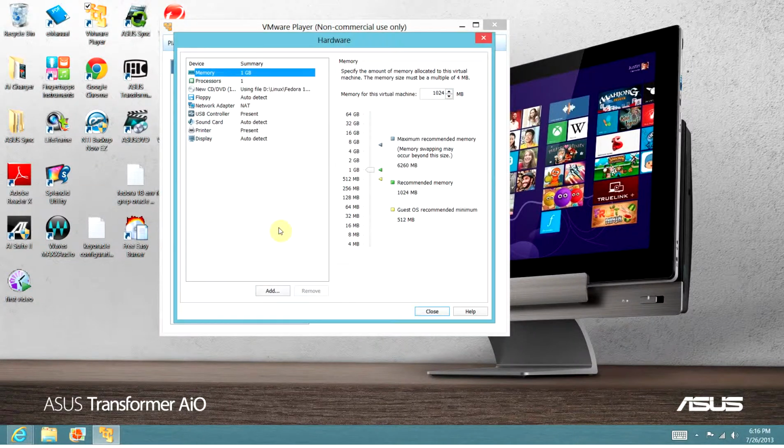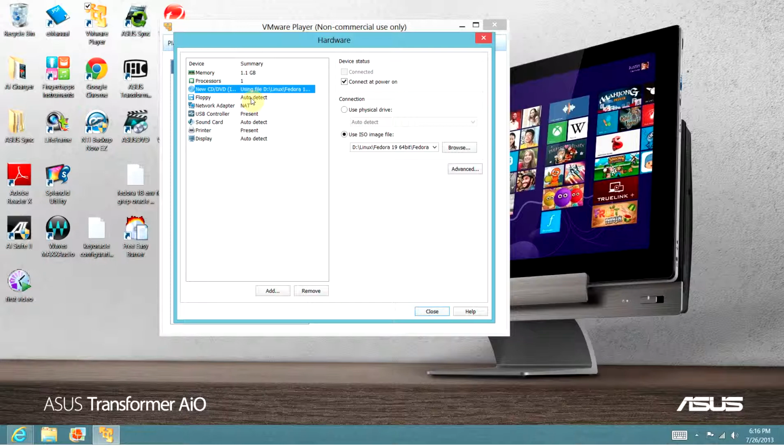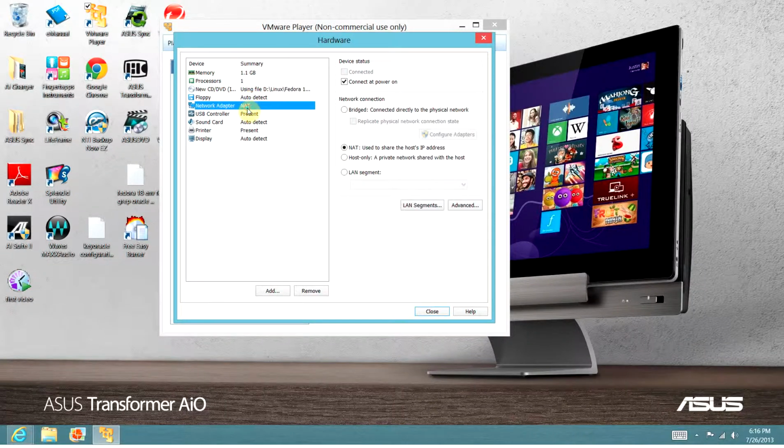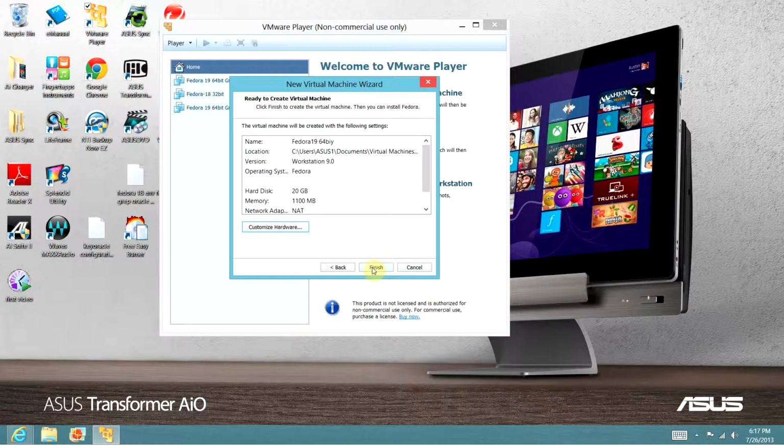Click on Customize Hardware to give more RAM to your virtual machine. You have options to select your RAM. You can even increase the processors. You can see that it's already mounted your CD-ROM, floppy drive, network, USB, hard drive, printers, and your displays. Remember, another important point: most of the time when you are trying to install operating systems, most of them do not support accelerated 3D graphics. So while installing, if for some reason it doesn't work, just disable this accelerated 3D graphics. This is pretty much it. Then click finish.